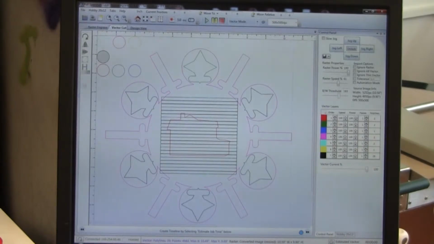When we open up the vector cut tab, we're going to see all of those colors that we had created in Illustrator, and then everything on the right side here and down is all our vector information. Here's our raster information for our raster tab. Here's our vector information for our vector tab. So here's where we can assign a value to each of these colors.